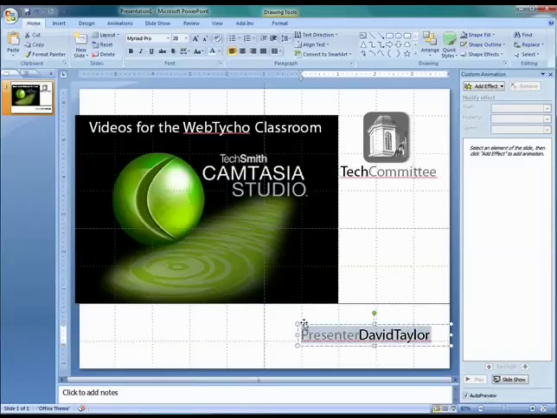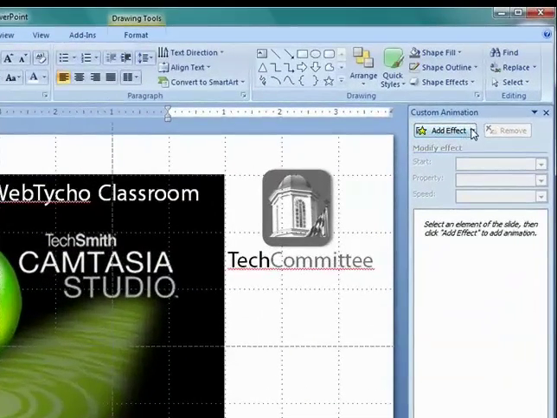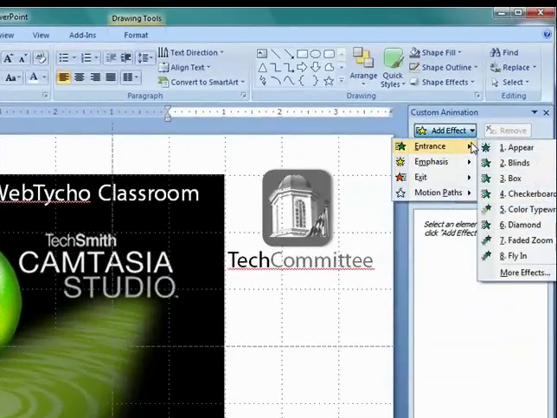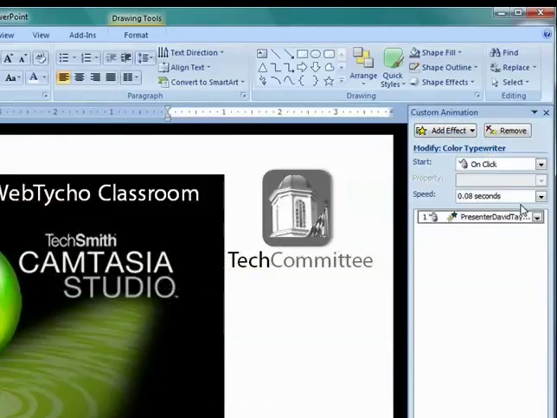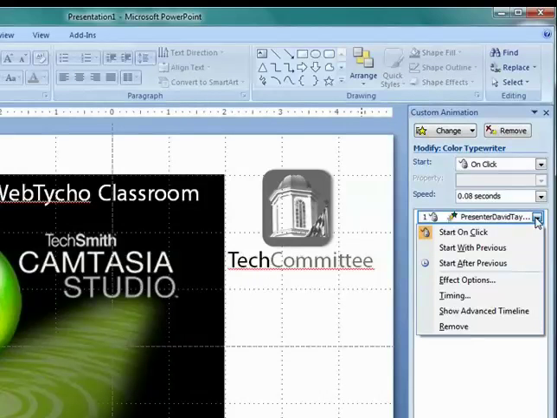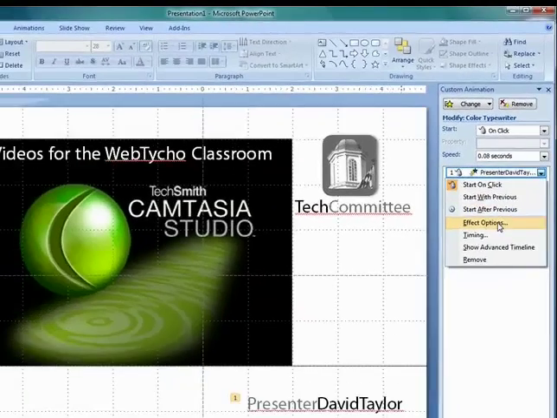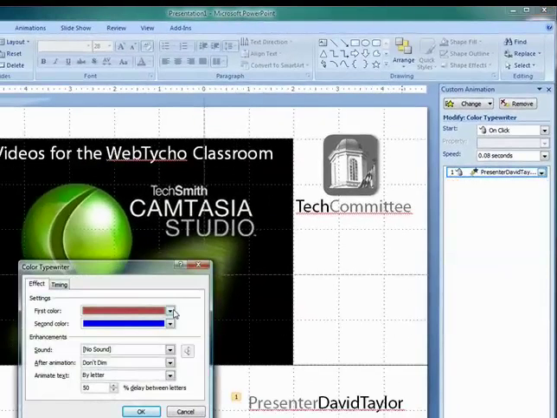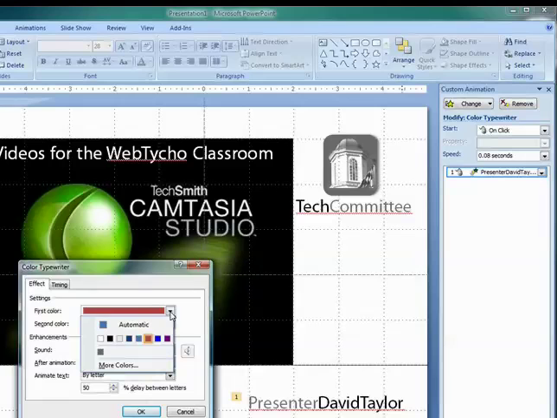To animate something, you first select or highlight it, then you go up to Add Effect, where you can animate its entrance, its exit, or add an emphasis to it. We're going to entrance the color typewriter. In other words, we're going to make the words David Taylor come in as if they're being typed in. And with a color typewriter, you have to go in and change the colors that accompany the entrance of the letters. It's not good to have a lot of different colors flying around in this instance, so it's good to change those colors to either gray or black.